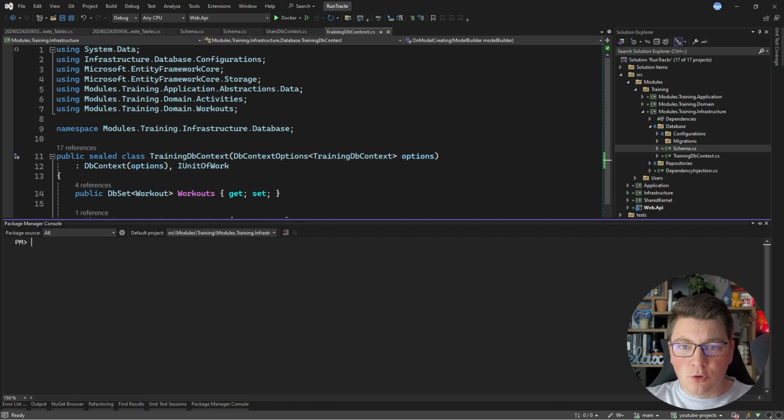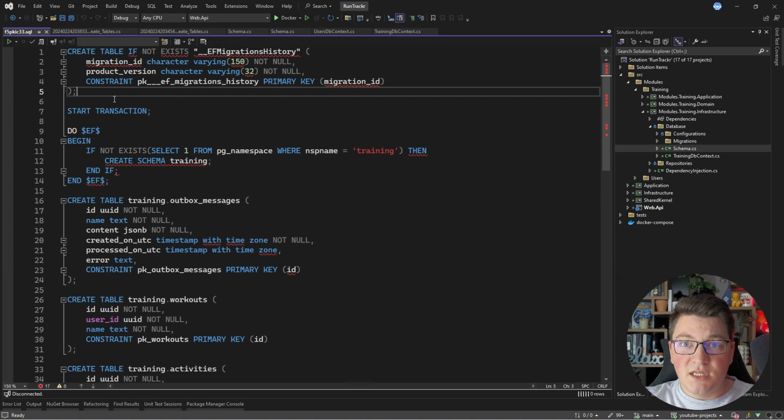One more thing I want to show you when it comes to database migrations is what happens if you create migration scripts for your database context. So let me pick my training database context and call this script migration command. This is going to give me a SQL script that I can execute on my database, and these will be the same data definition commands as if I were running the update database command.